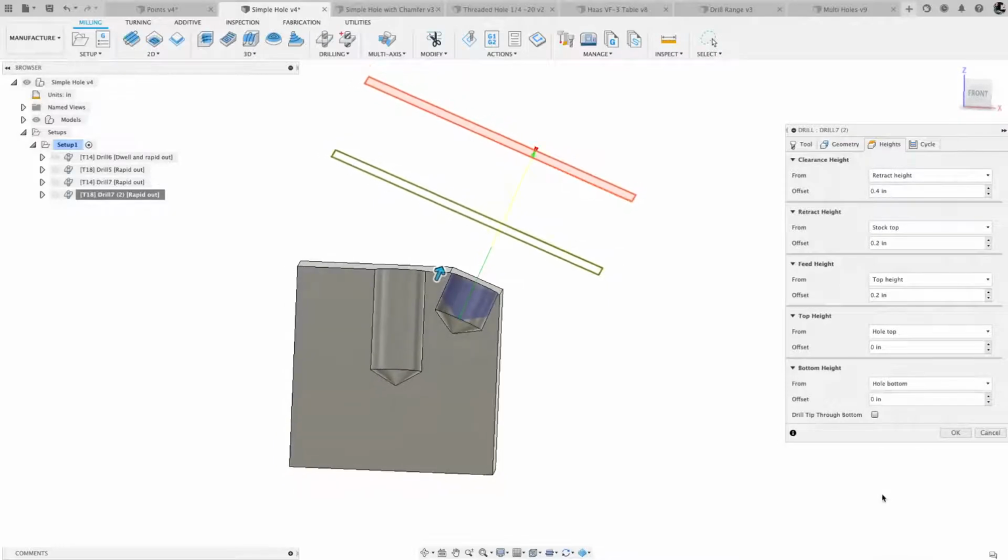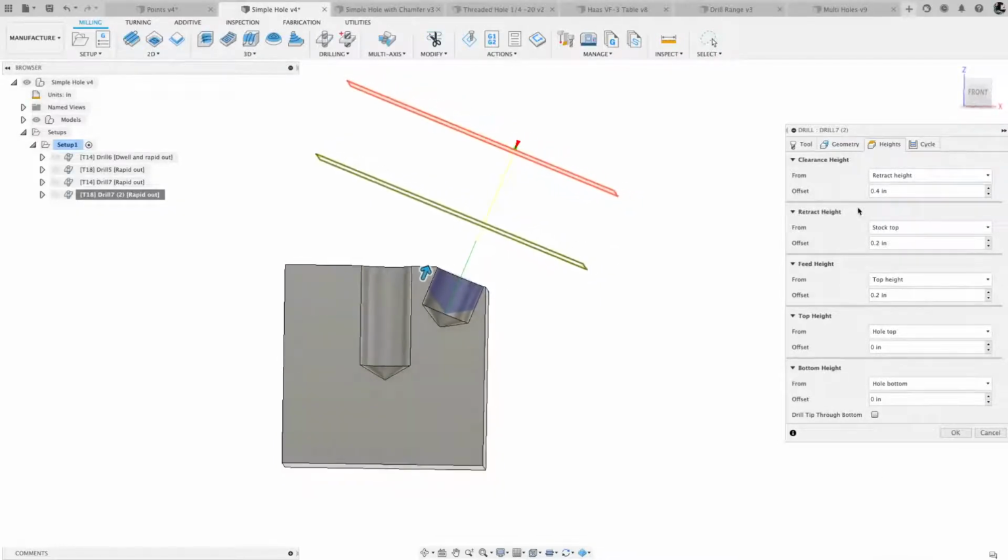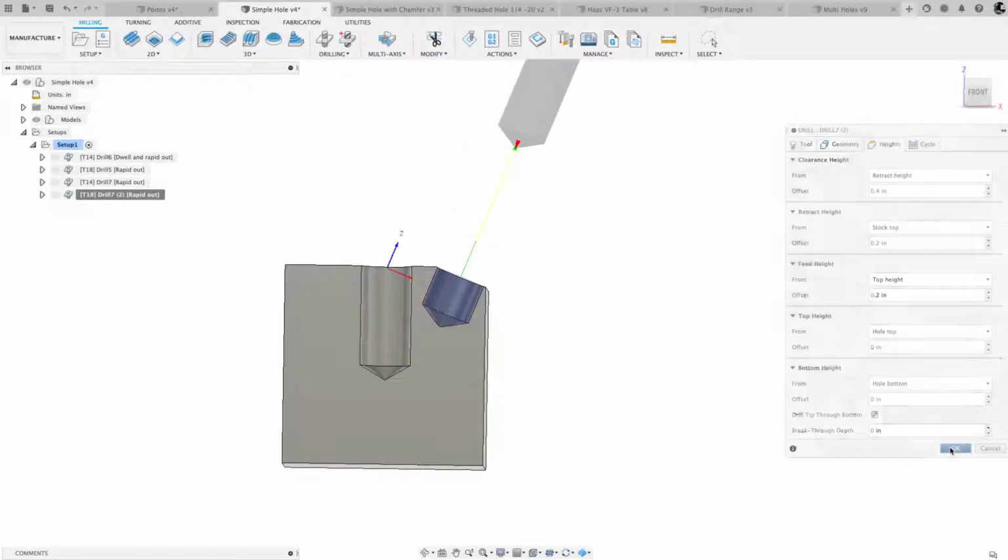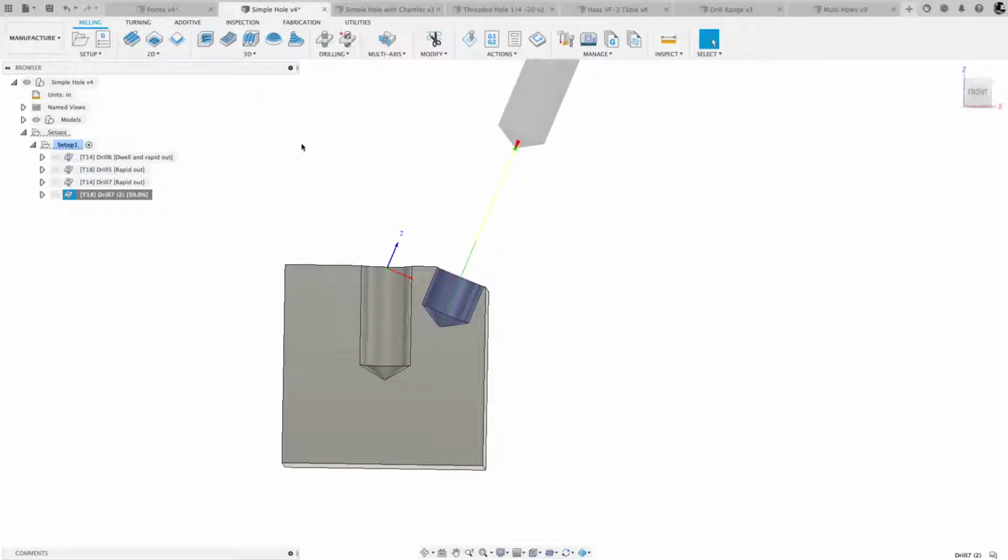I could have also done a derived, create a derived operation, things of that nature. There's more than one way to establish and get things done to your liking. I'll turn on drill tip through bottom and hit OK. I'm not going to worry about the drill cycle. So that covers a couple of things on drilling with some orientation.